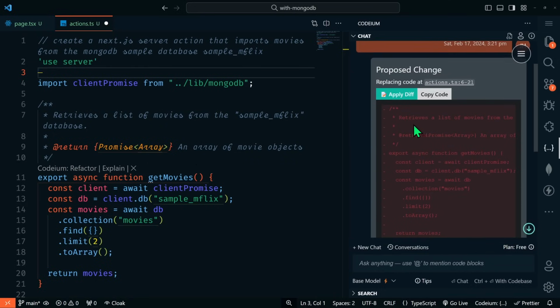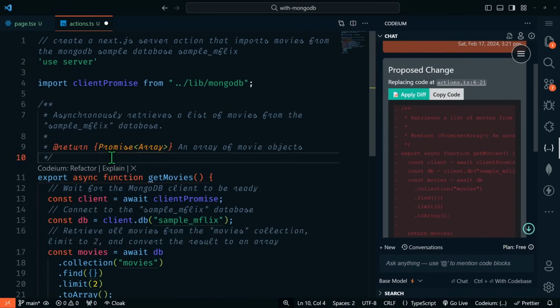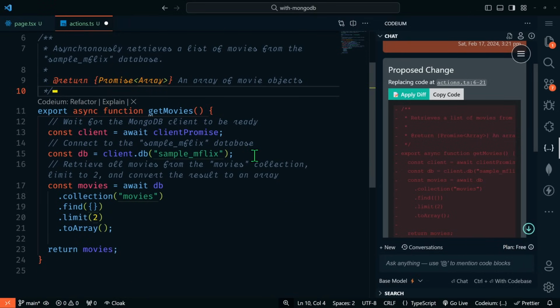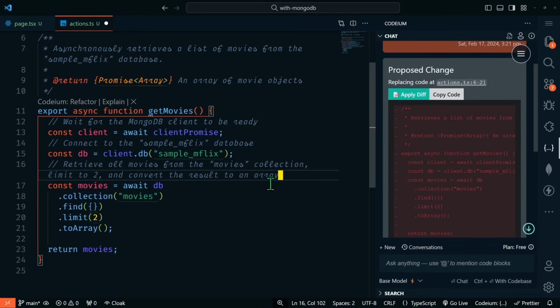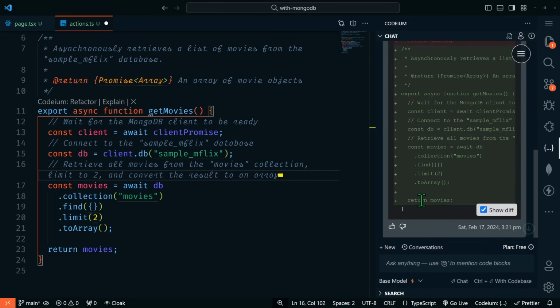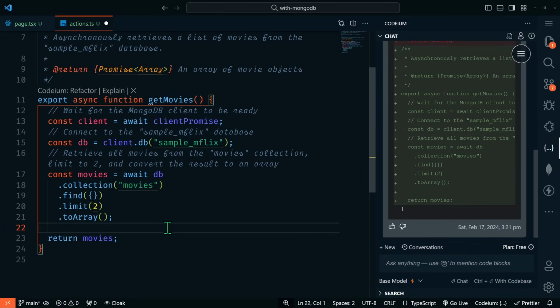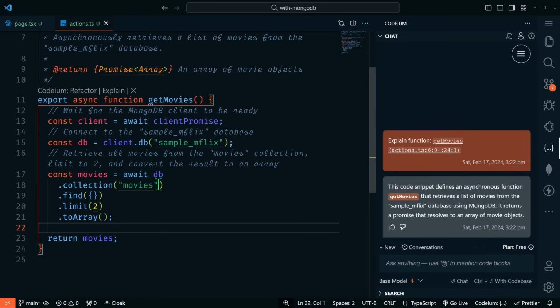Okay, so let's just apply it and accept. Yeah, so basically it just added a comment for most lines. Wait for MongoDB client to be ready. Connect to the sample_mflix database. Retrieve all movies from the movies collection. Limit to 2 and convert the results to an array. It didn't say anything about the return, but I guess that's obvious. And if I hit explain, it should basically tell me that same thing, just in a very short paragraph. Retrieves a list of movies from the sample_mflix database, uses MongoDB, returns a promise that resolves to an array of movie objects. Pretty cool.